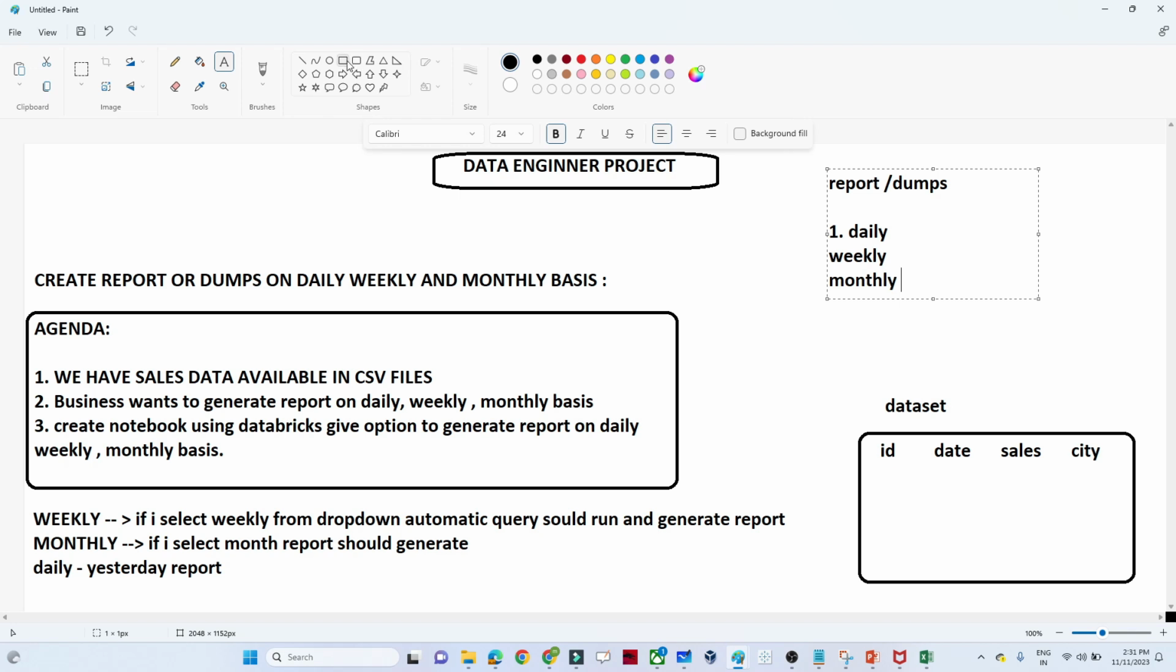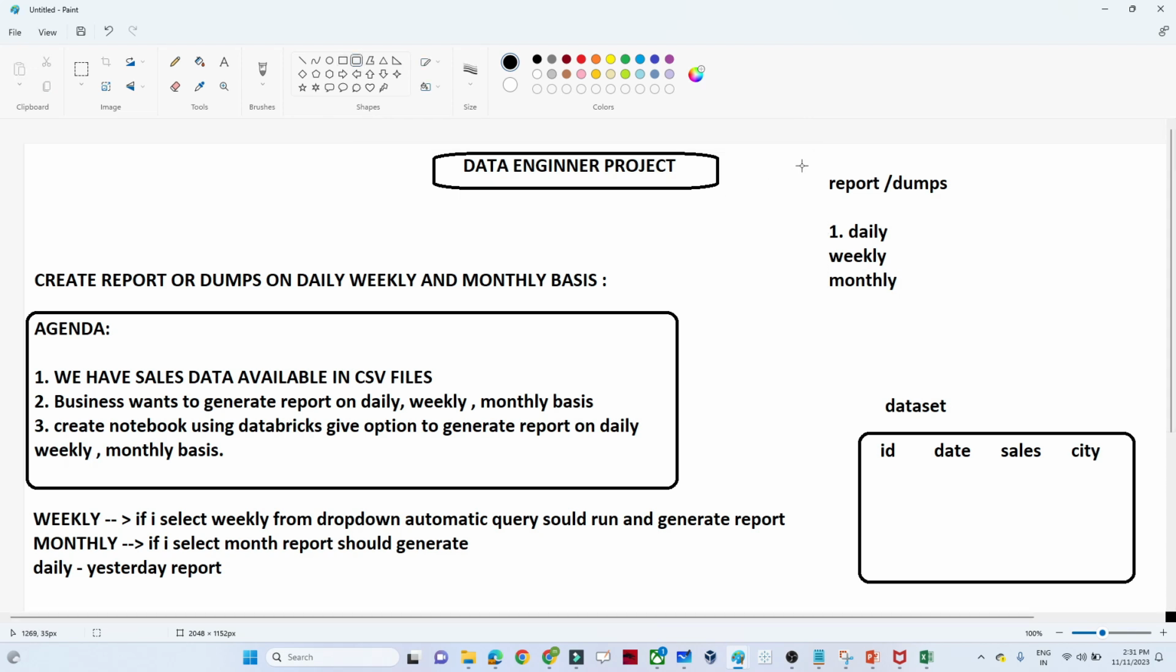So as a data engineer or a data analyst, what you have to do is create a dump or create one report and share it with your stakeholders so that they can see how things are working. So that is the kind of thing which we are going to do in this particular video.